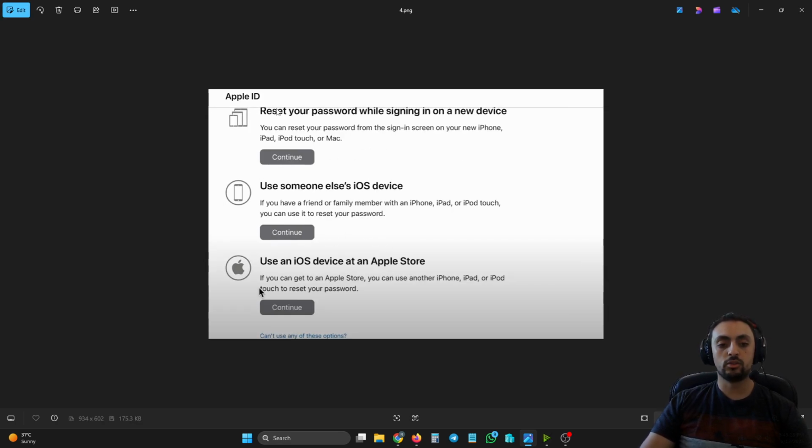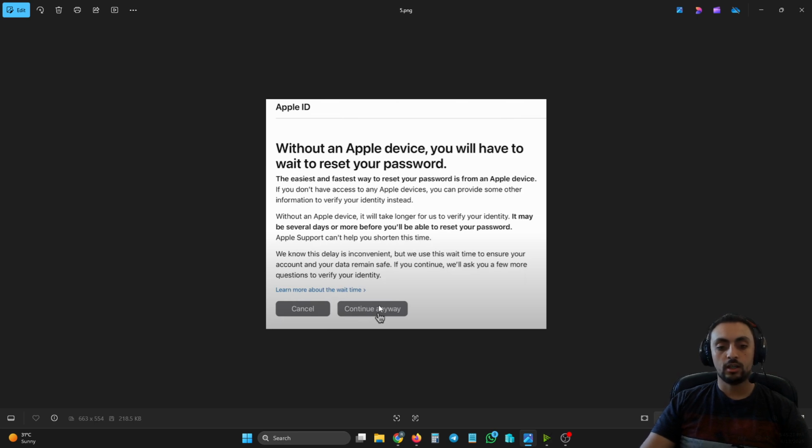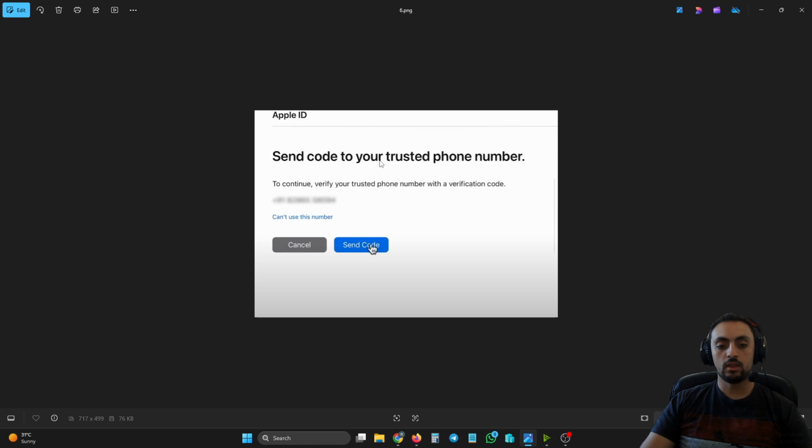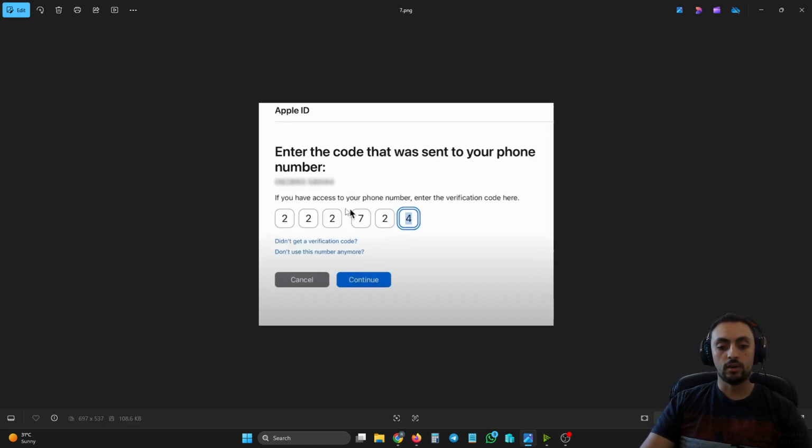And then if you can't use those three options, you can click on can't use any of these options. Click on it. After that, click continue anyway. And then send code to your trusted phone number. Click send code. After that, put the code and then press continue.